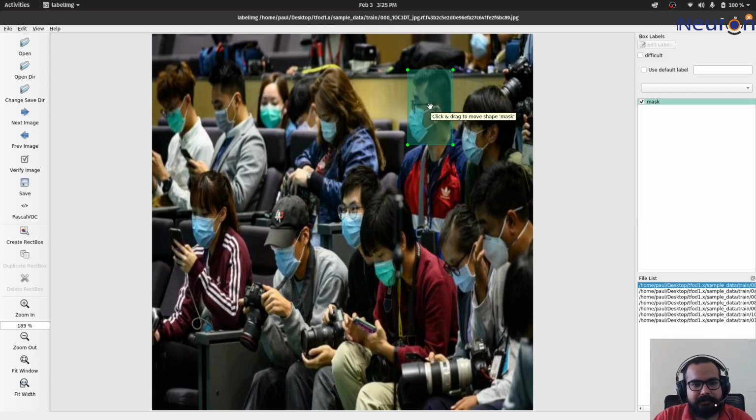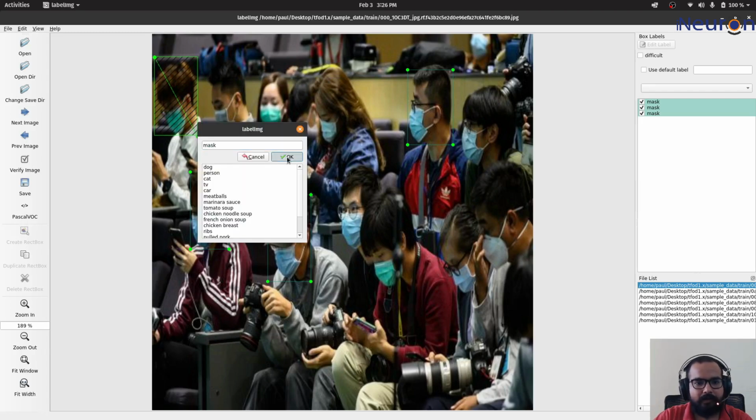Similarly for others, you need to go to create rect box and again start. For example, this person is wearing a mask. Okay, so two annotations are there, and you can see how many annotations there are in total in the image. Then create rect box for each of the objects, and for everyone you have to follow the same procedure. Look at how many heads there are, and if they are wearing a mask, please write the class as mask. If they are not wearing one, you have to write no mask.